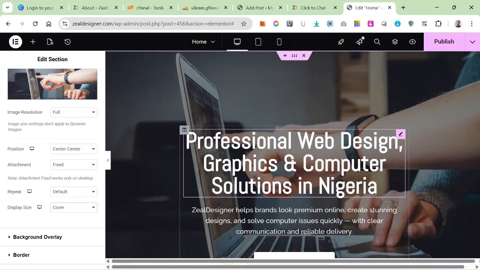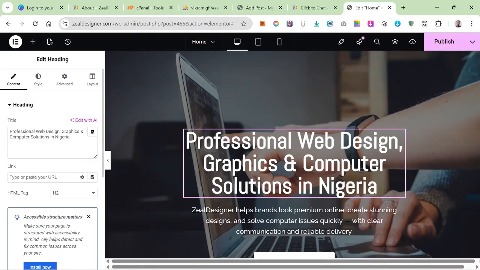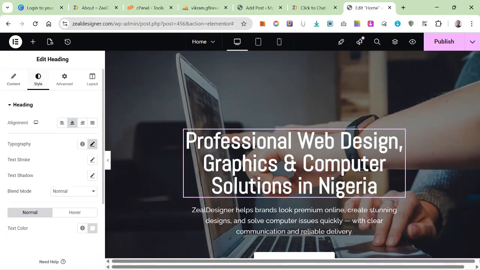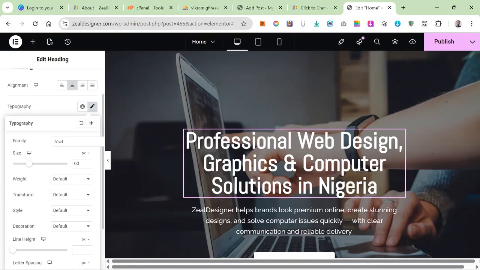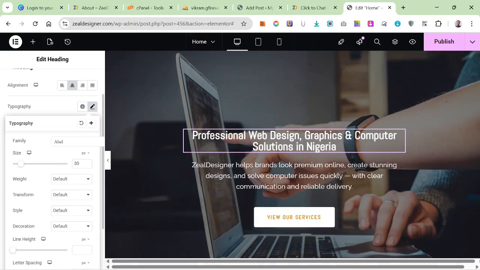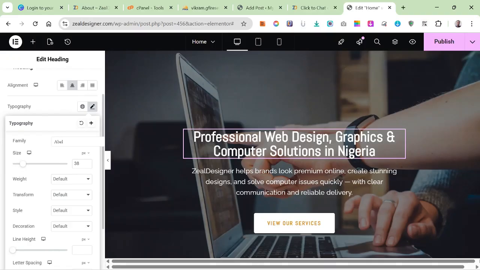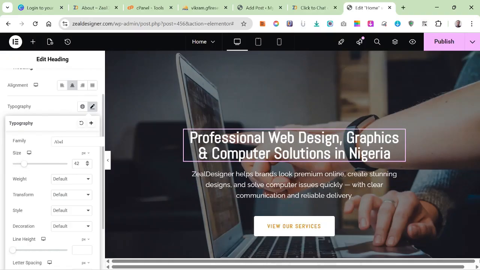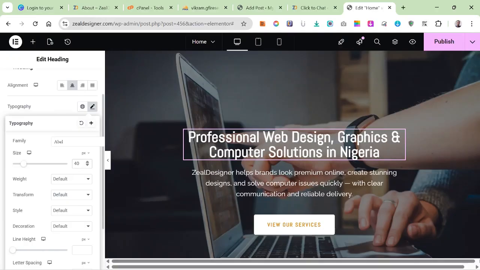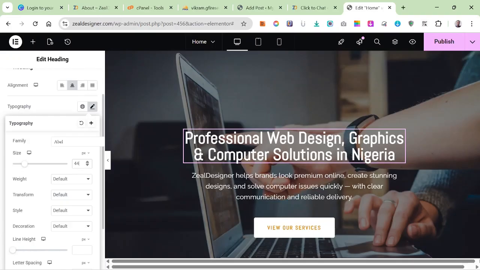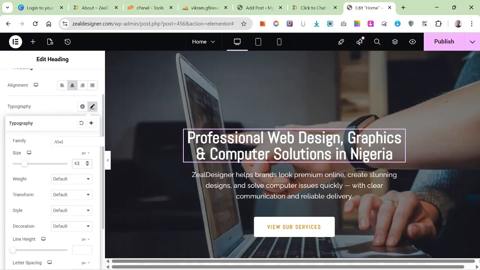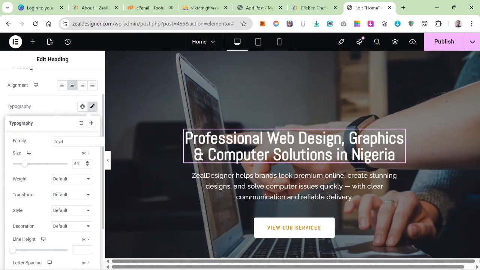Okay, but the text, that's not what we want. I'm talking about the fonts, so we're gonna be changing the fonts right now. So you go to style, typography, and then you reduce the font size if it's big, and that is so big, so we need to reduce it. Okay, I want to leave it at 40, or let me see, 42, 46. No. Okay, 44.